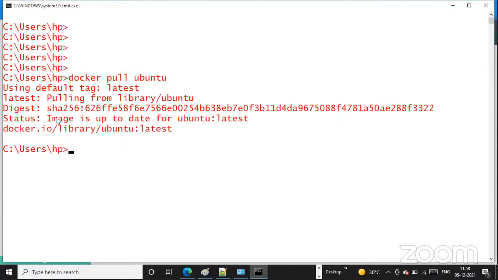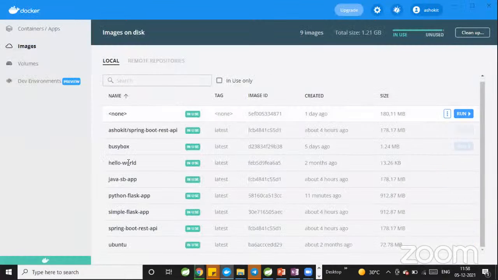Now, am I able to use that Linux? Yeah. Now, docker run ubuntu. What is the meaning of that? Am I able to take the Ubuntu? Yes, Ubuntu image, I got it.